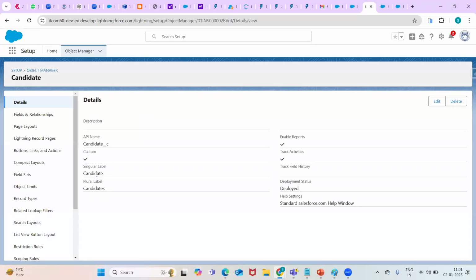See here, this is the label name. What about the API name? Underscore c is there. Underscore c means this is a custom object. For people knowing about standard objects, the API name is normal, and the label name is the same as the API name. Coming to custom objects, underscore c, we call it the API name.